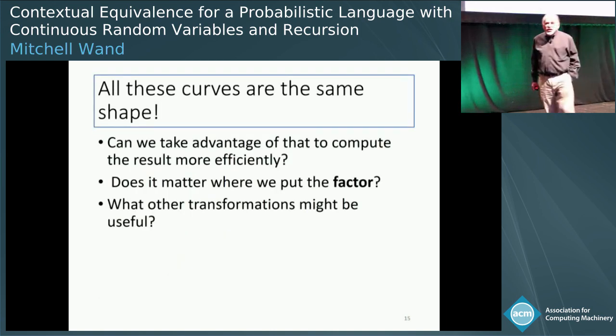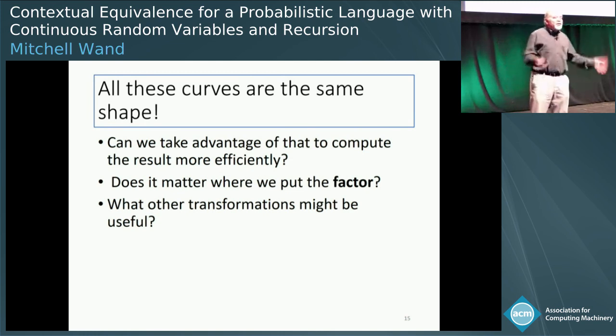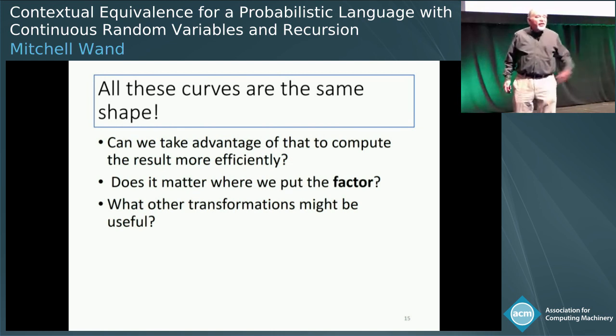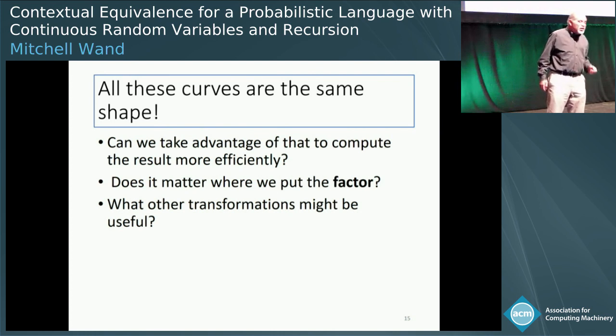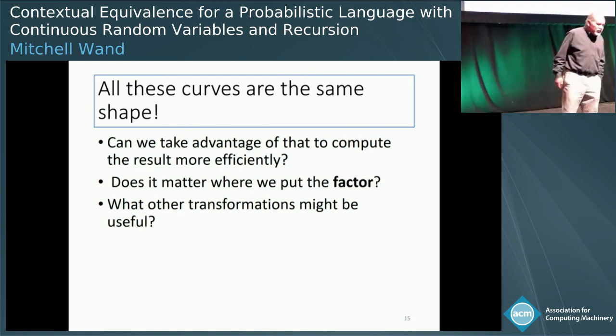Well, the first thing that strikes me at least is that all these curves are the same shape. They're all nice Gaussian normal curves. Can we take advantage of that to compute the answers more efficiently? Could we move that factor statement around? Are there other transformations that might be useful? And of course the answer is yes, otherwise I wouldn't be here.